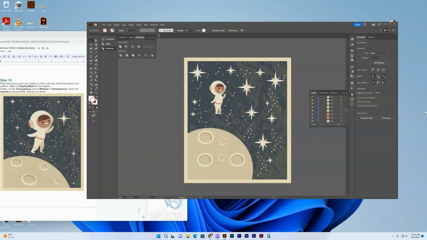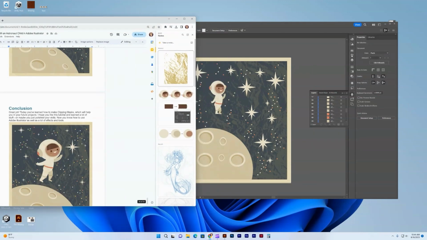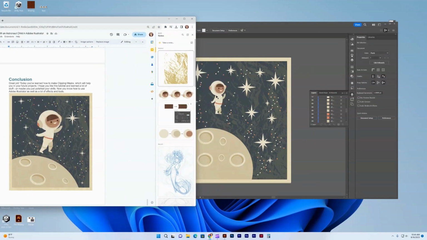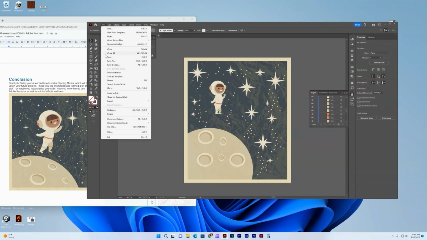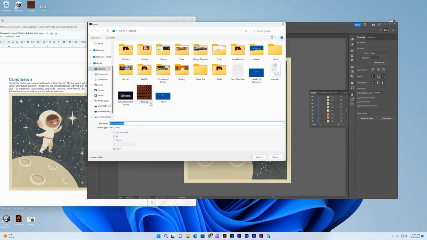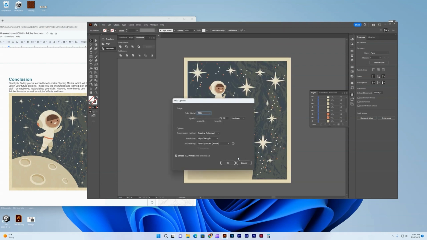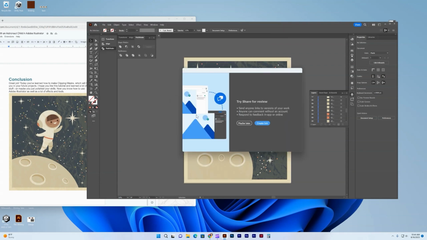So this is my retro mask or retro poster for my kiddo. And then you're done. So you should be really good at clipping masks by the time you're done with this. I'm going to do File, Export as my little retro space boy, JPEG, export, and then it'll be ready to turn in.